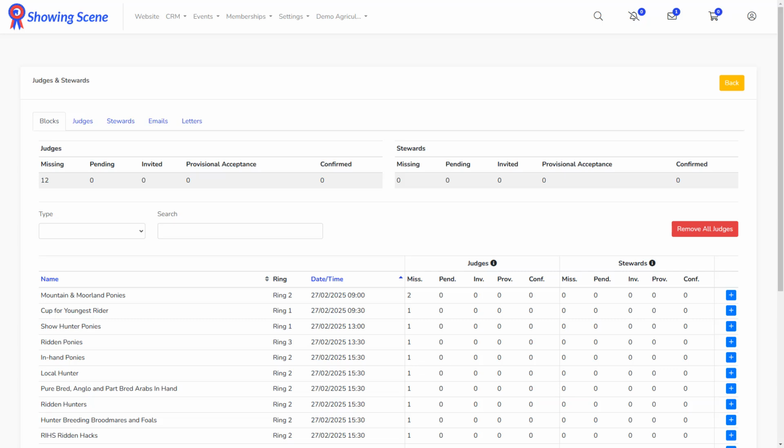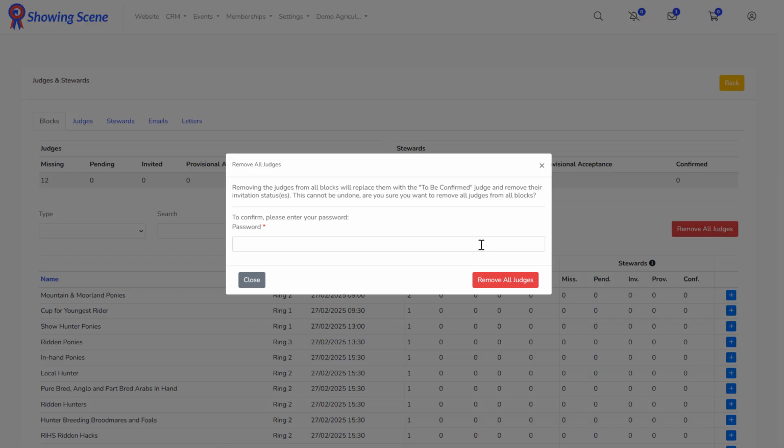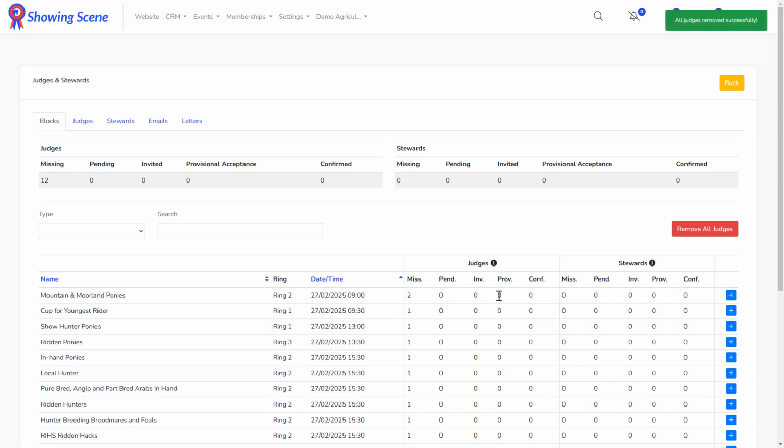Although you can add judges and stewards to the block, we recommend using the new Judges and Stewards page. Moving forward, judges assigned to blocks won't be copied as they are currently, they will be replaced with your to-be-confirmed judge. For events that have already been copied, if you have not yet updated the judges for this year, you can use the Remove All Judges button to start fresh. You will be asked to enter your password to make sure you have not done this in error.